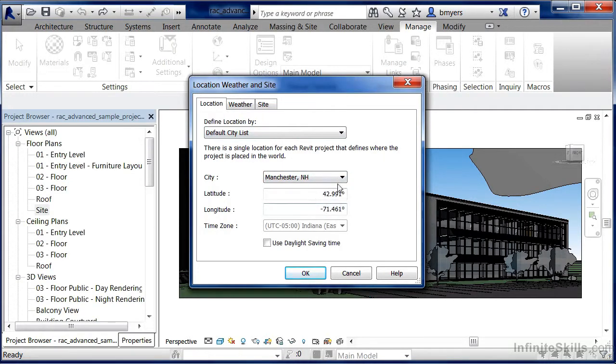You can either enter in the latitude and longitude here, or once again, go back to the Internet Mapping Service and have it specify that at this part of the world, this is where I want my building to be. So, the Location, Weather, and Site can be found underneath the Manage tab, the Location button, and by specifying the exact address of where your building is going to be located, you'll be able to do such things as solar studies, size mechanical systems, and a variety of other tasks.